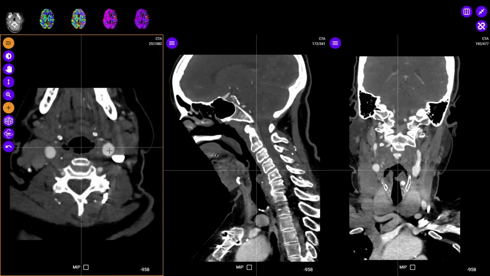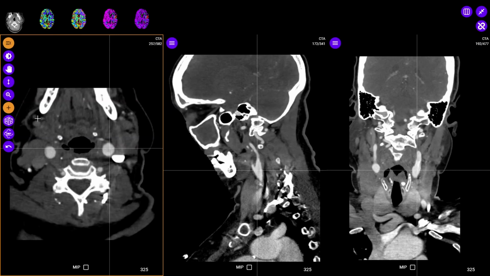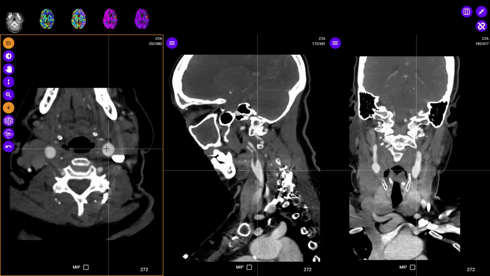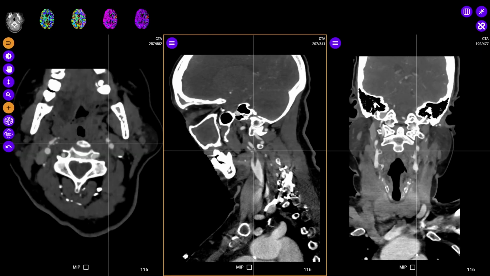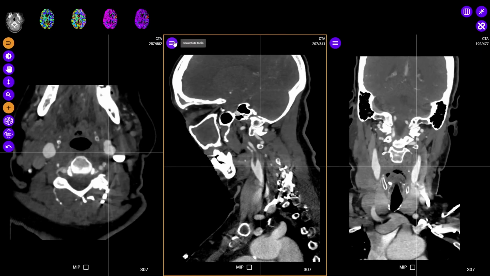So let's say you wanted to look at this. I'm using the cursor tool. I have this CTA in the three typical orientations. Let's say you wanted to interrogate this carotid bulb. You can put your cursor over the carotid bulb. Then you go to this rotate axis tool, let's go on the sagittal here.